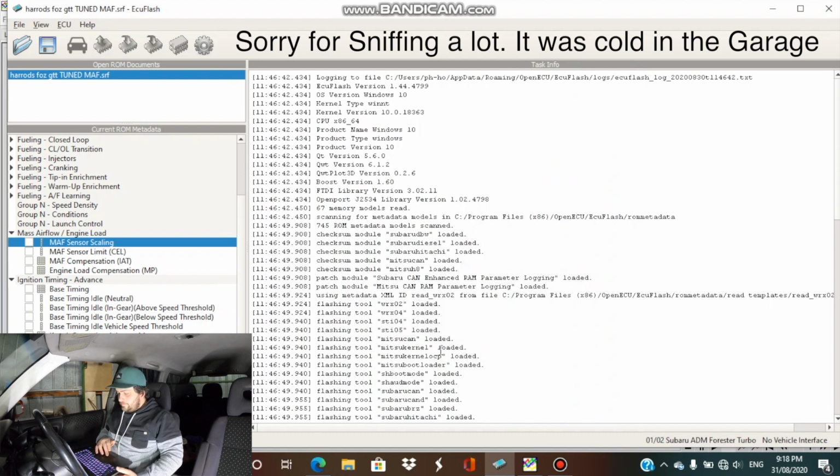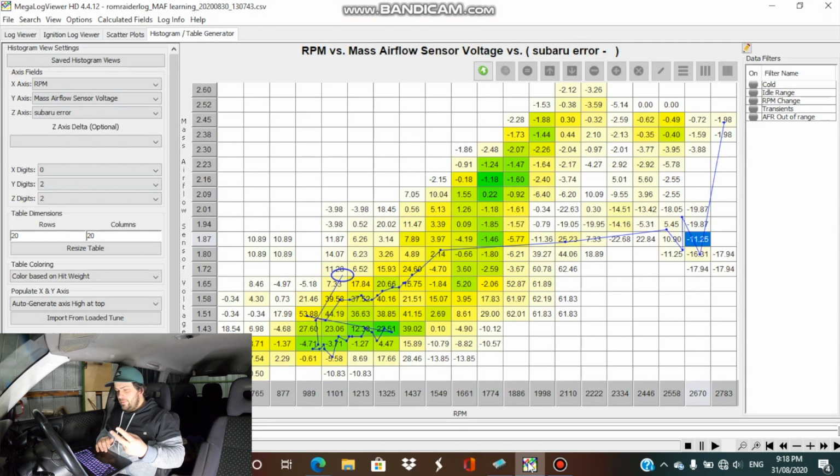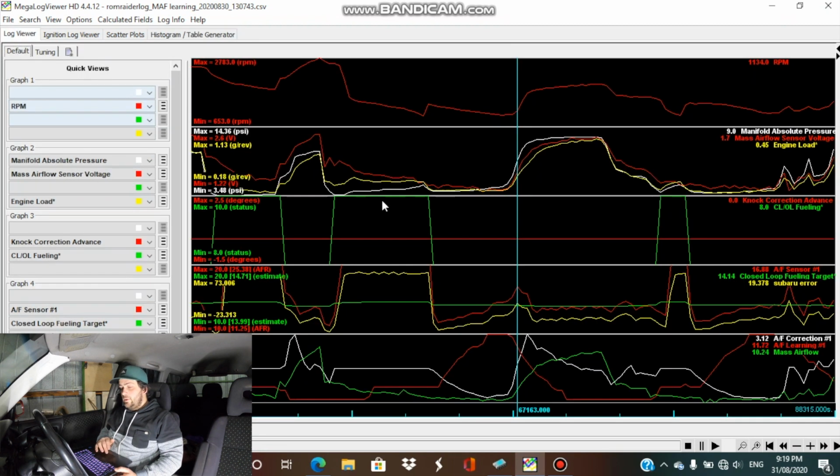Alright, so the maps, did 2 maps. Well, 2 loggings last episode, and for me that was yesterday as well. Yeah, it was yesterday. All over the place. Alright, let's have a look at this log. As you can see, manifold pressure, mass airflow sensor, engine load. So with these we can cross-reference on graphs.